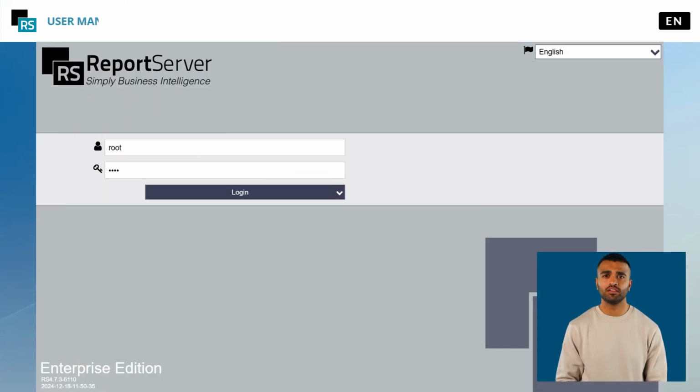In ReportServer, you have various options for user management. Today, we're focusing on the simplest method, the PAM user password policy.